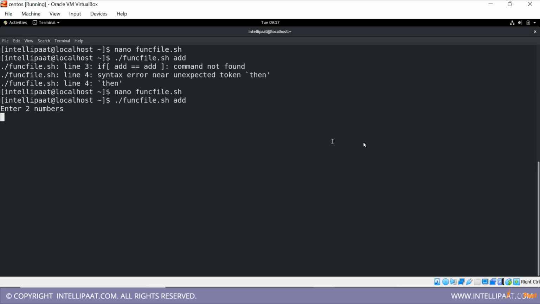So now it's working. The only mistake was the space after if. So every time give a space between if and the square brackets. If you do not, it'll give an error like this. So this is what I was having the issue with. So right now it's working.